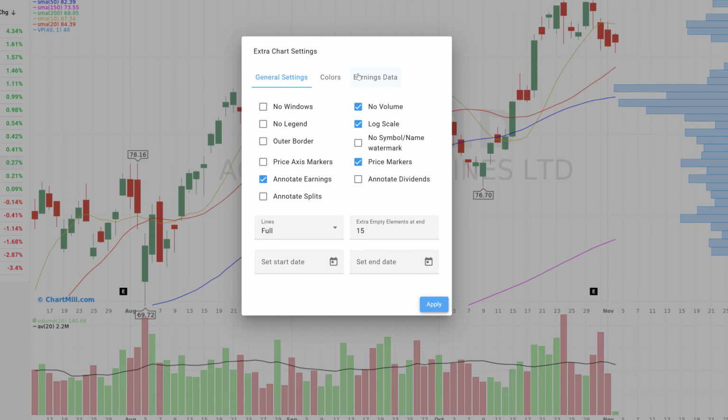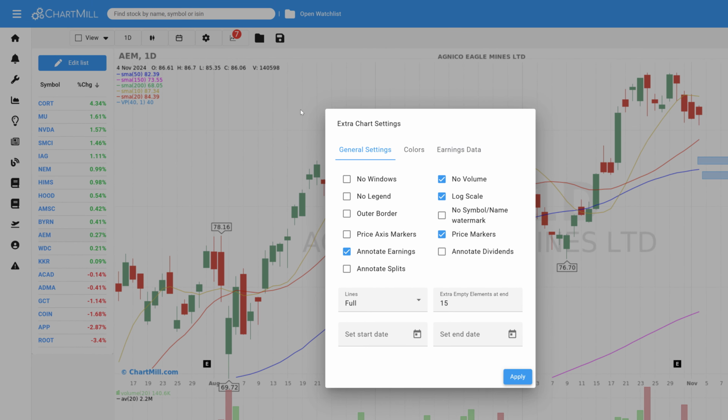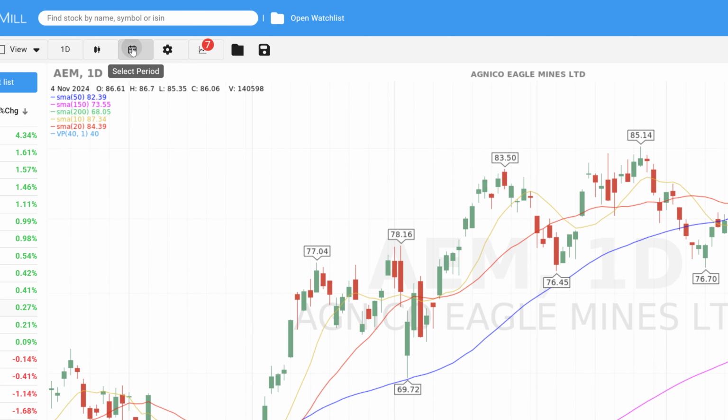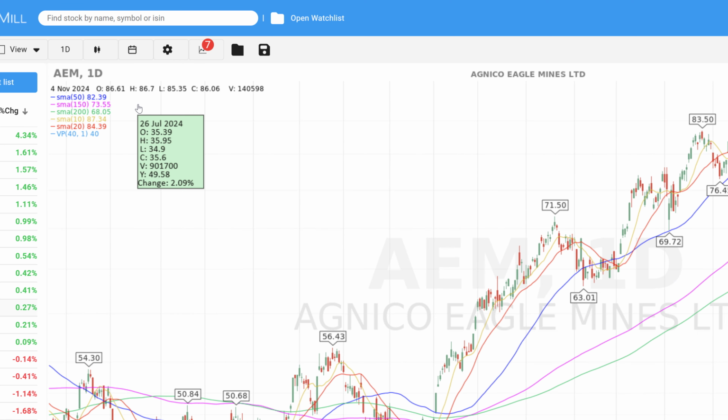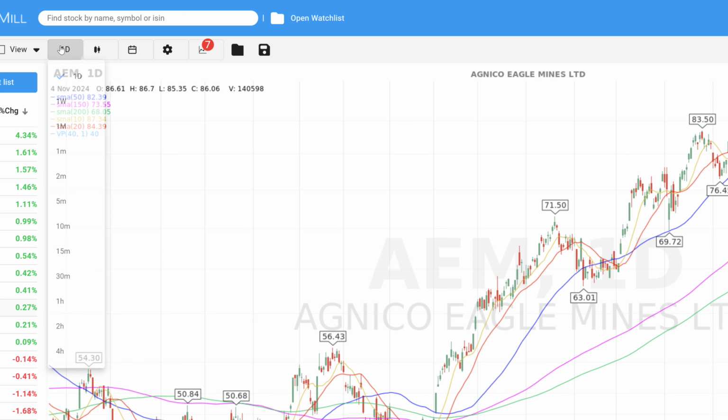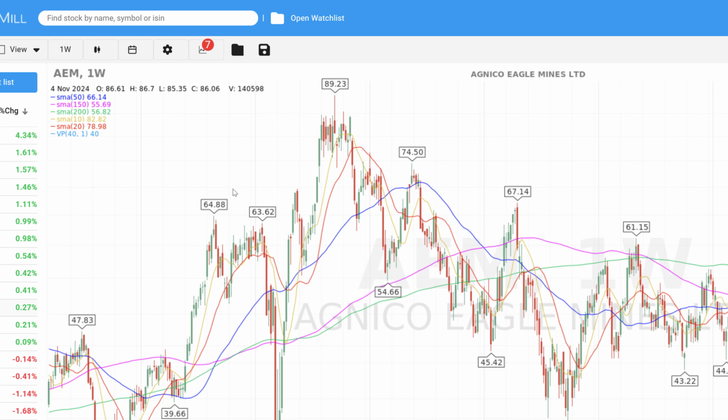Under Select Period, you'll find a list of predefined timeframes to quickly generate charts for short, medium, or long-term views. Select Chart Type and Select Time Frame are exactly as they sound, giving you the freedom to choose the perfect chart style. Moving on, let's explore the View options.